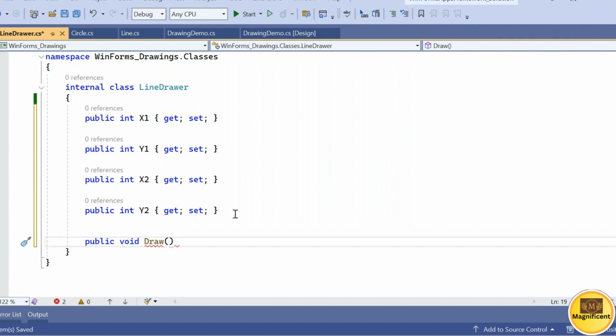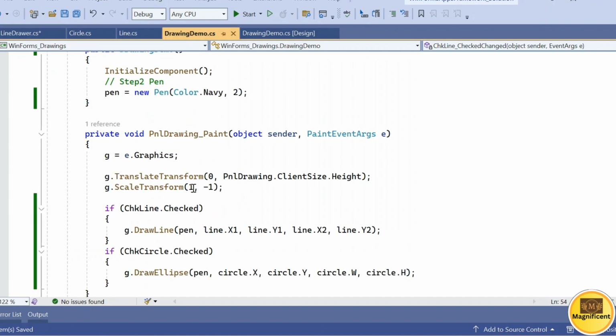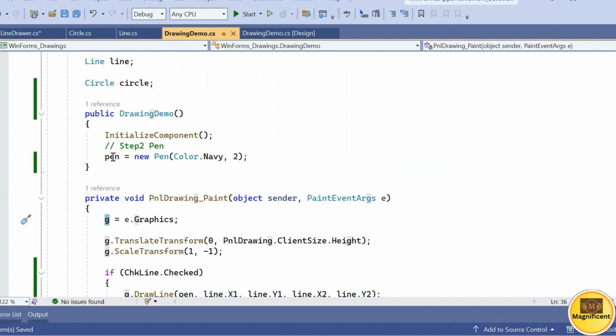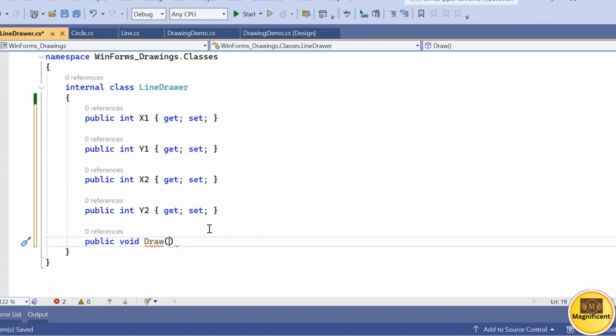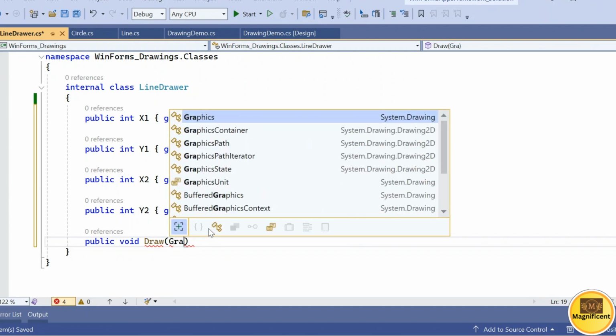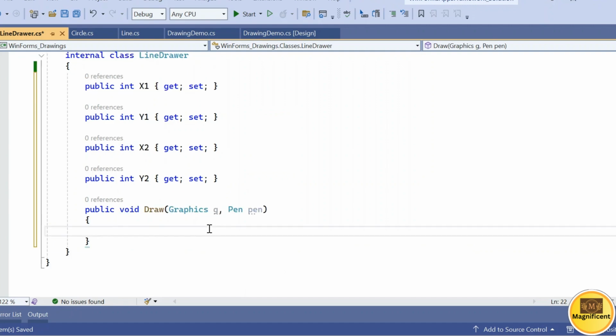For drawing a line, we need at least a graphics object and the pen object, and all these attributes are available here. We'll be taking this input from the drawing demo. Here in the OnPaint event we have this graphics object available, and this is the pen object which we initialized at the constructor level. So we'll be passing them when we call this. While passing the arguments into this method, the first one will be a graphics object and the second one a pen object. So I have passed the graphics g and the pen object.